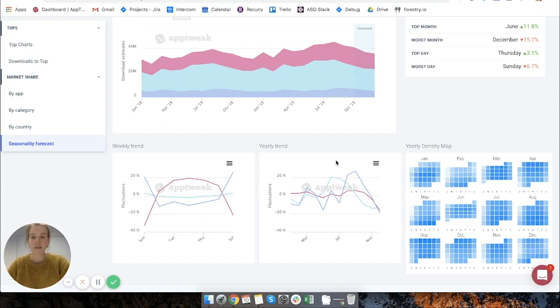But what I'm interested in here is the yearly trend down here. What I can see is that over the whole year, December is a month where there's a big drop in average daily downloads for all three categories. You see this big drop here.